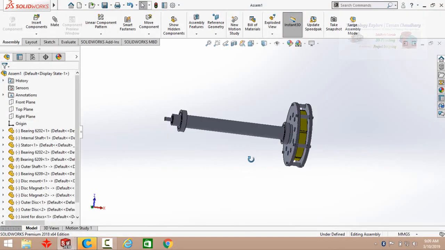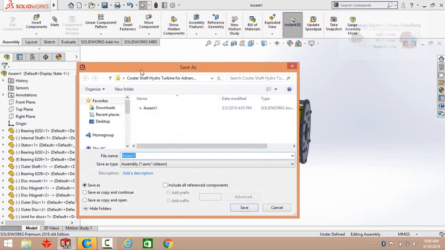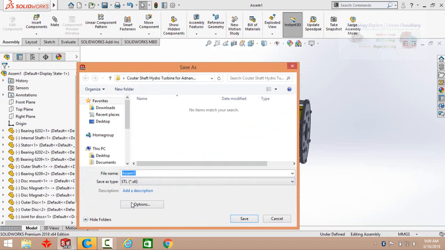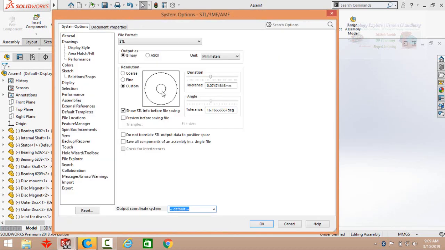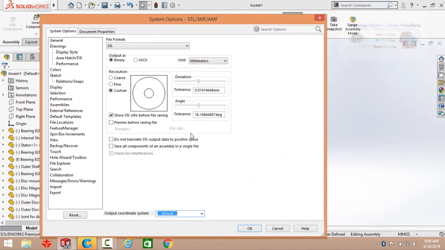So here you can see this is a whole assembly and I'm going to save it as STL. When I select STL file format and then click on options, there are two options. The first option is that if you want to save your whole assembly in a single file, then check this option, save all components of an assembly in a single file. And if you want to save all parts of the assembly separately, then uncheck this option, save all components of an assembly in a single file.